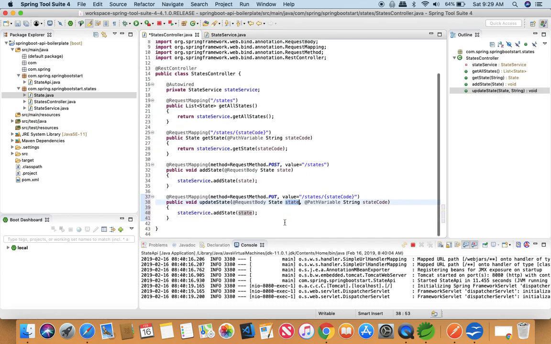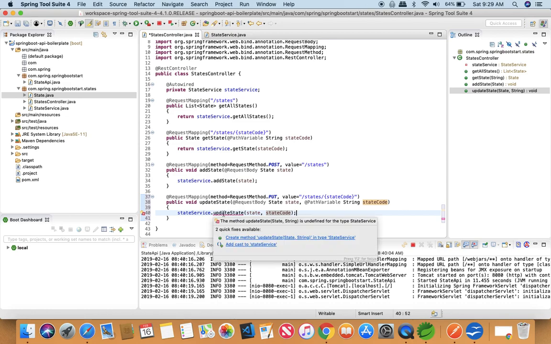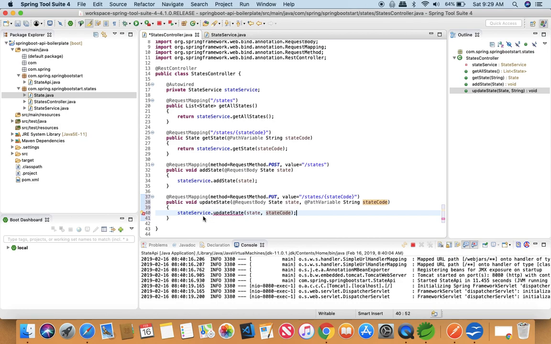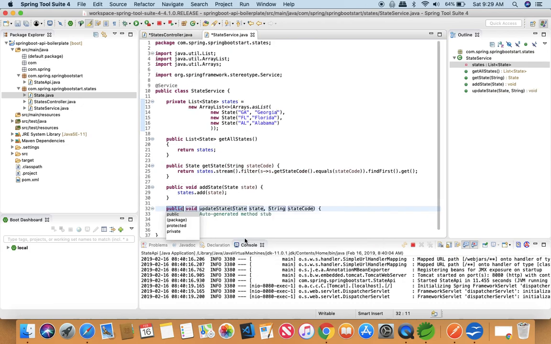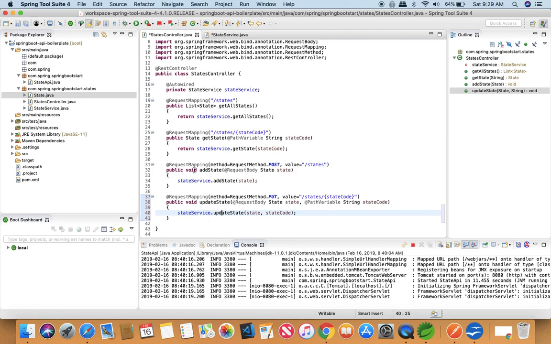So back to this controller, we have passed the state object, we have passed the state code, and we need to implement a new method, which will be update state, taking an object of state as a parameter, and a state code as a string parameter which will be used to identify which state in the list needs to be modified. For update state we will just create a new method update state in our state service class. Similarly we will do the same for the delete state.